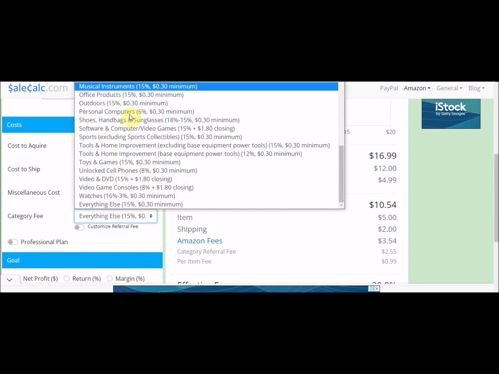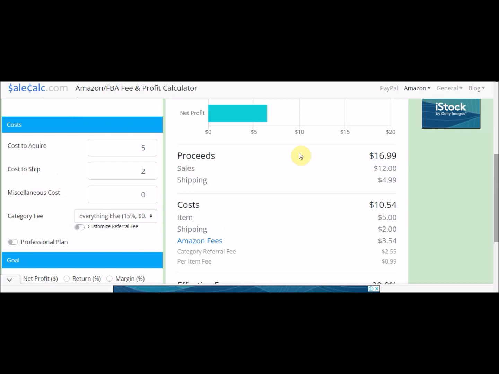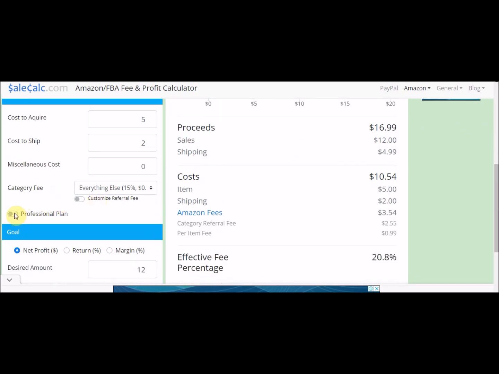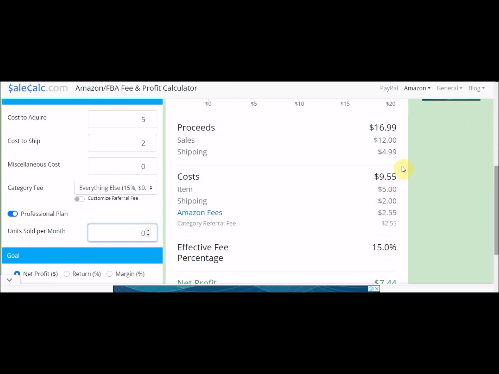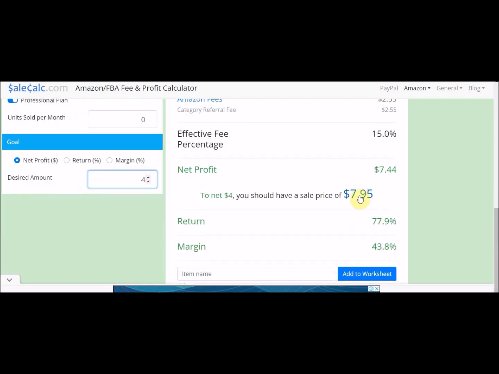The next is category fee. There are a lot of categories here. So you can choose your category. You can also keep everything else. If your account is professional, you can tick this professional plan and no need to add anything here. And the next and final one is net profit. Net profit is your desired amount. You can add any profit you'd like, $5, $7, $10. It depends on your product and you. Let's add $4. You see, here is your final pricing.